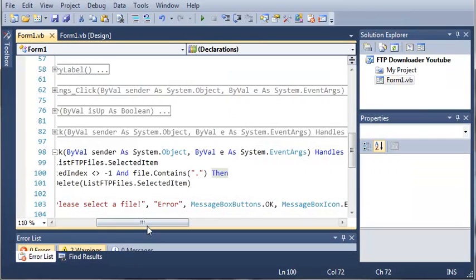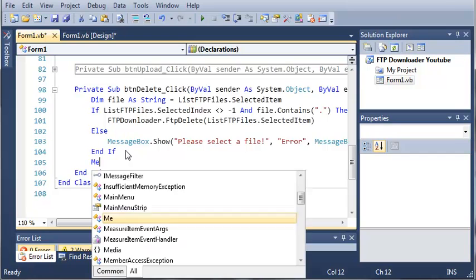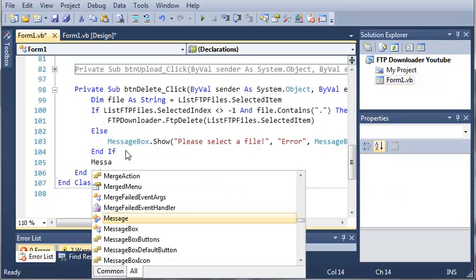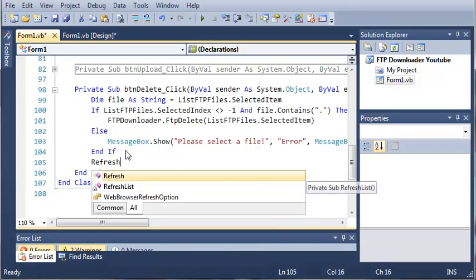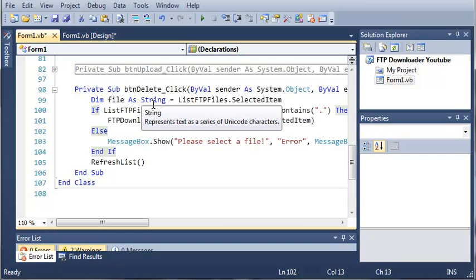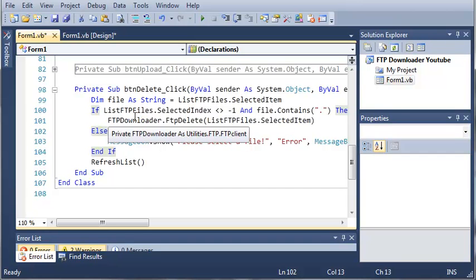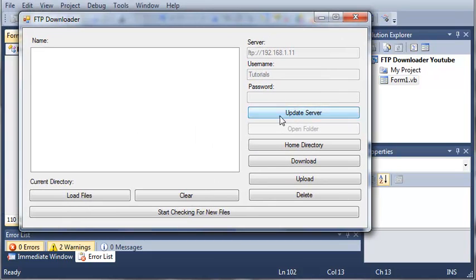So what we need to do whenever they delete a file is type refresh list. Whenever they delete it, it's just going to update everything that is in that list box. Now what you could also do is add a message box so that it verifies that they want to delete the file, but we're not going to do that, because if they click it and they don't want it deleted, then that's their own fault.